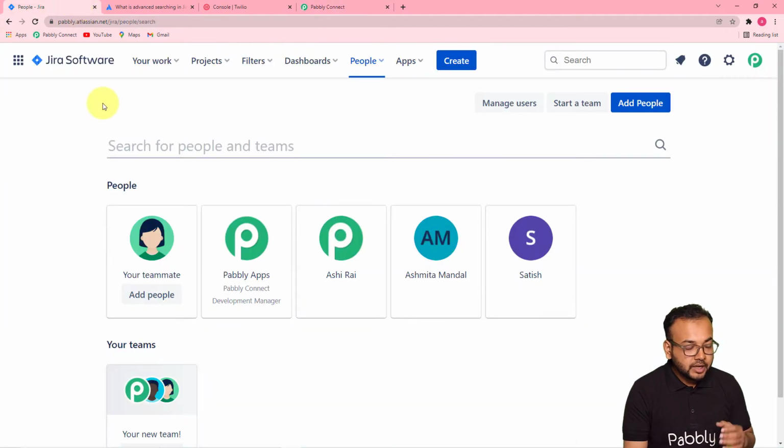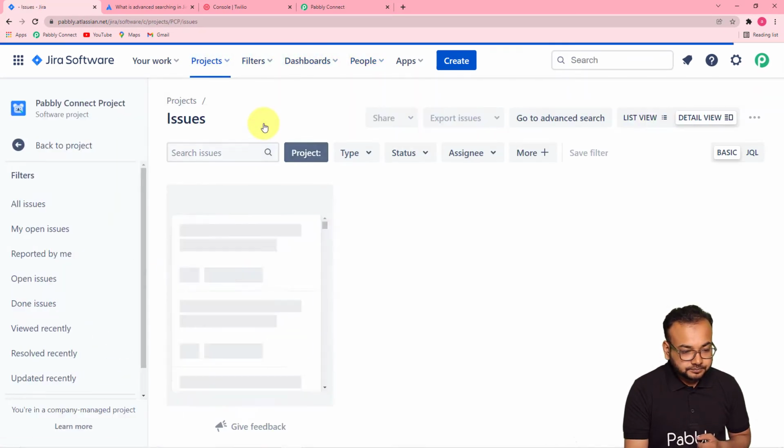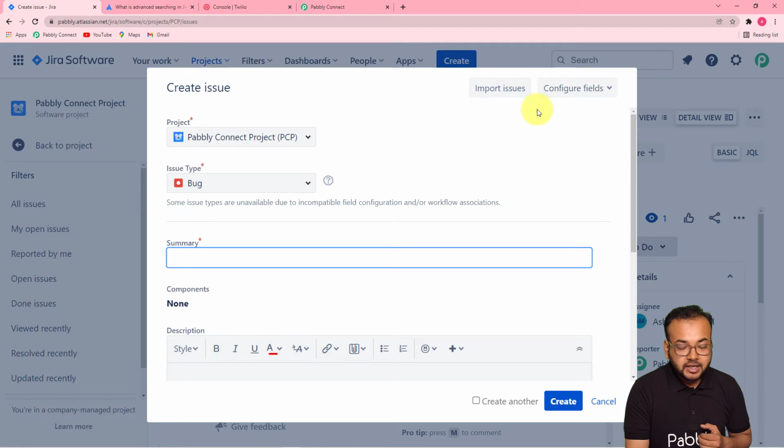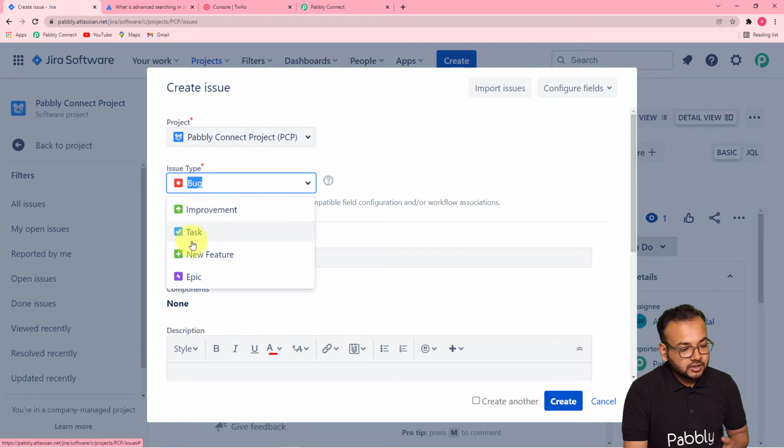I'm going to my Jira software again, and from here I am going to select a project first, which is this Pabbly Connect project. In this project I'm going to create a new issue, a test issue. So I'm clicking on Create here, and you can see you can give the issue types here like improvement, task, new feature, or epic.